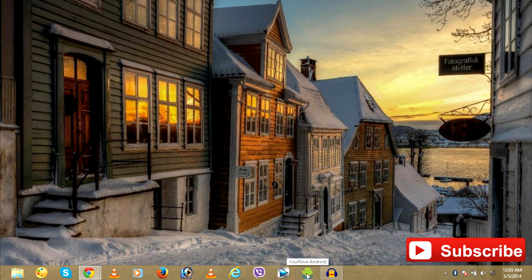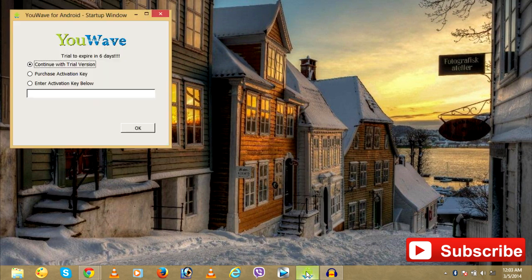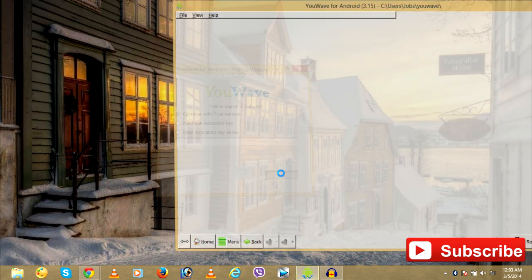First of all, you have to download some tools and applications like the UWave installer, the WhatsApp APK file, etc. I'll leave all the download links in the description so that you can download them easily. After downloading UWave, install it on a PC and open it up, and you should see continue with trial version. Click on OK.